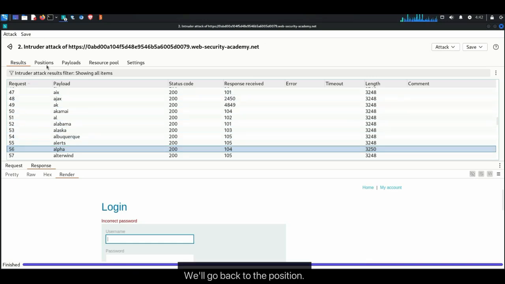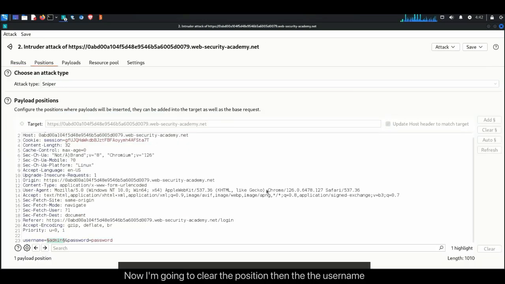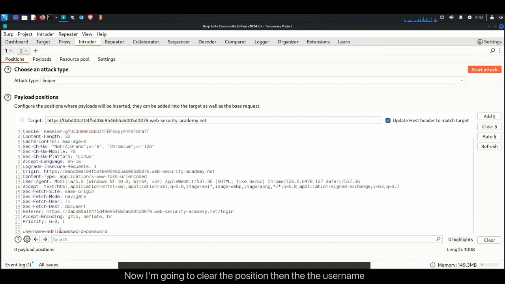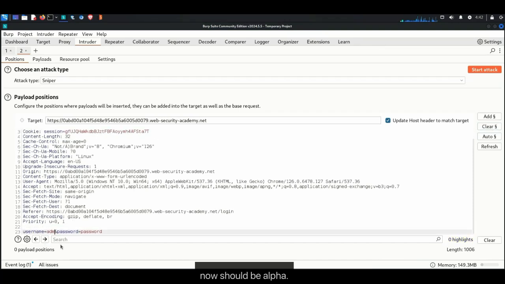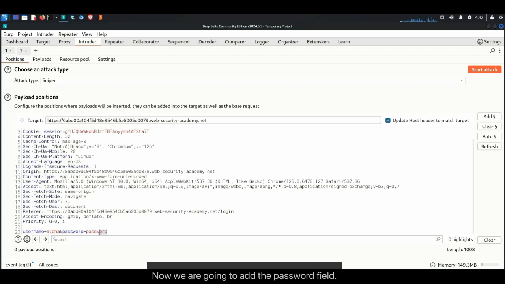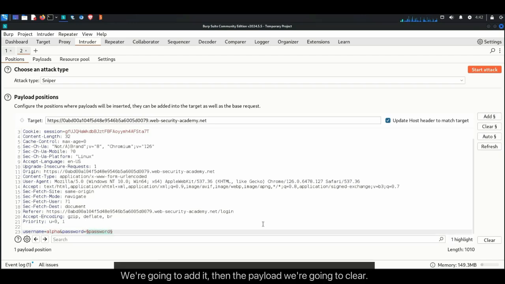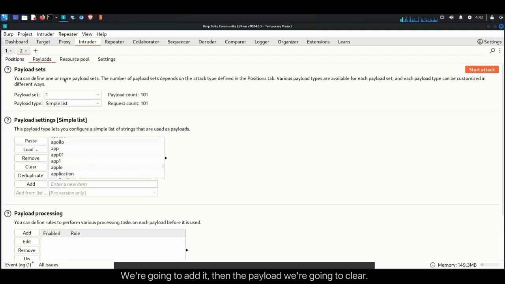We'll go back to the position now. I'm going to clear the position, then the username now should be alpha. Now we are going to add the password field. Then the payload we are going to clear.